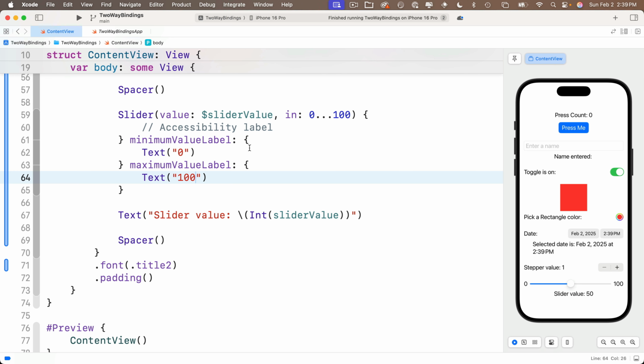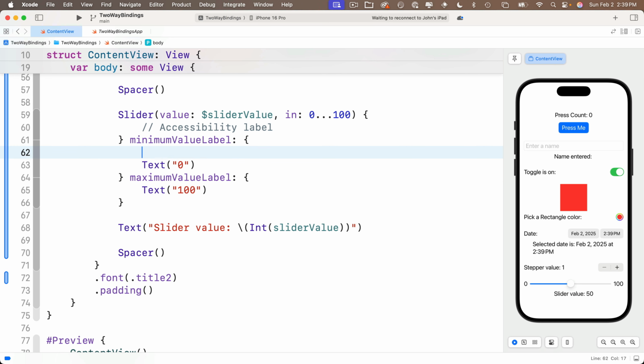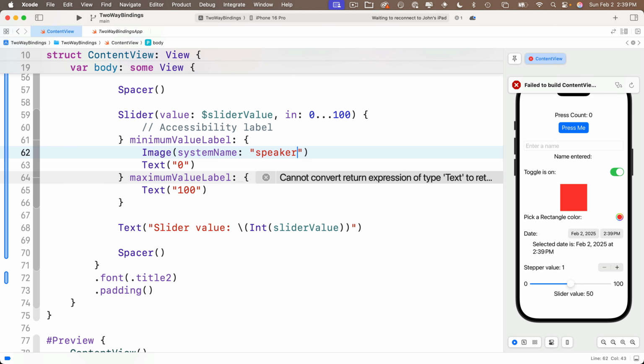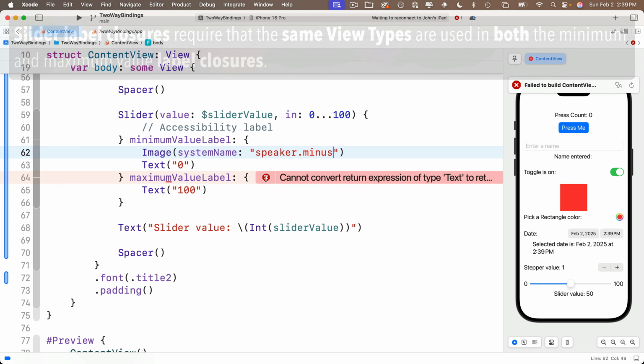And we've seen something like this with the button that had a label in it. We can add an image, so why don't we do that up top, starting in the minimum value label. We'll say image, selecting the option with system name, and here I'll put in the string speaker.minus, and we get an error. And the error description isn't very newbie friendly, but here's what you need to know.